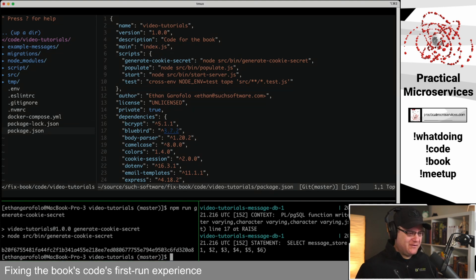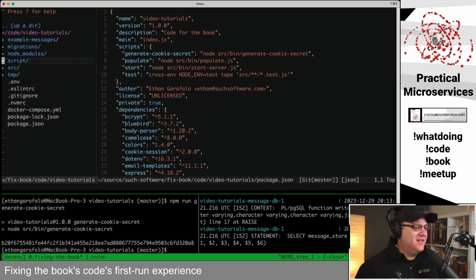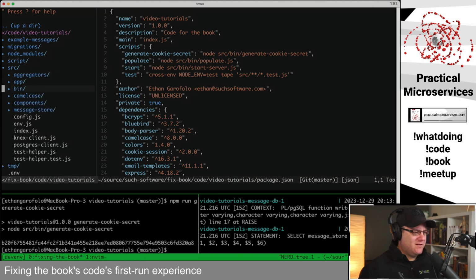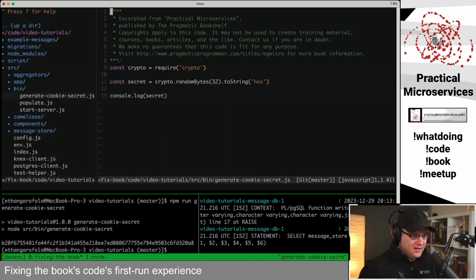What does that one do? I forget what we use that for. Would that be in source bin? Probably. Strange place to put bin. We just get a cookie secret. Oh, I think that was so that when we go to deploy, we deploy to Heroku in the book. I can't fix that one.